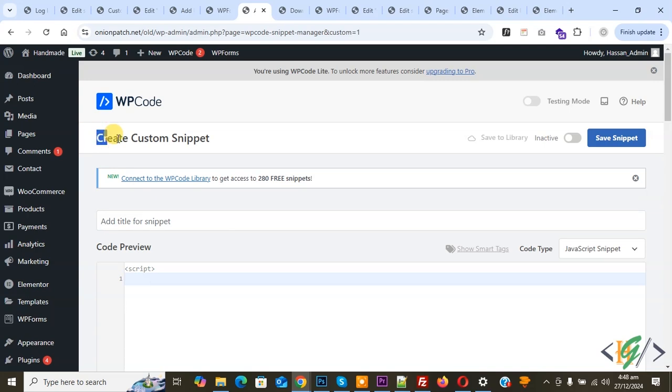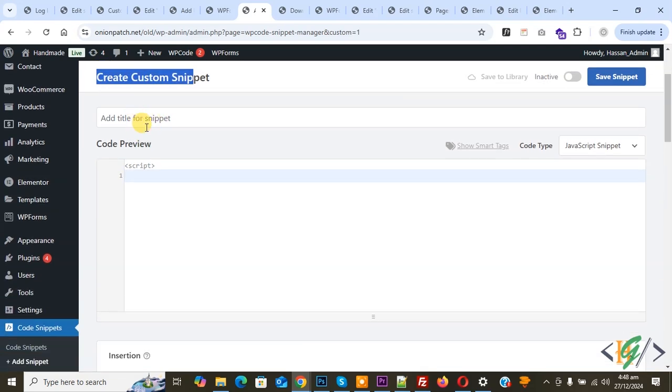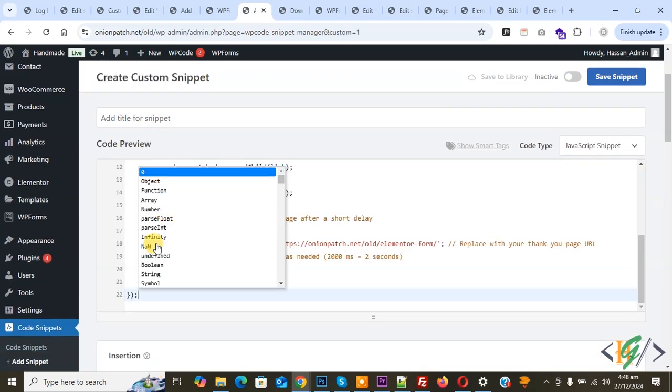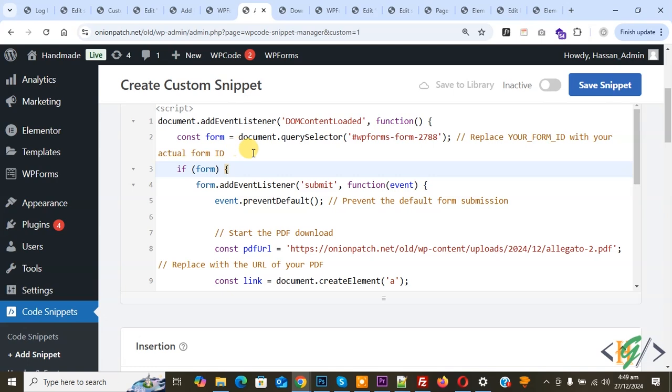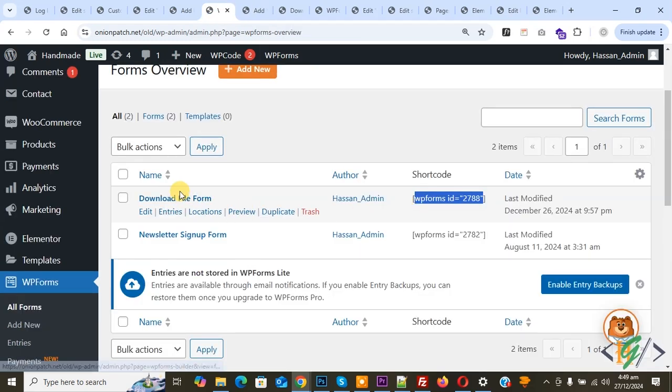Now the create custom snippet section opens and you can add a title, and then you see the code preview. Now paste the code, and you will find this code in the video description or in the comment section. So this is our JavaScript code, and then you see the WPForm ID. So this is our form ID 2788. Now go to the form page. So this is the form we are using, and you see ID 2788. Now back to the custom code.